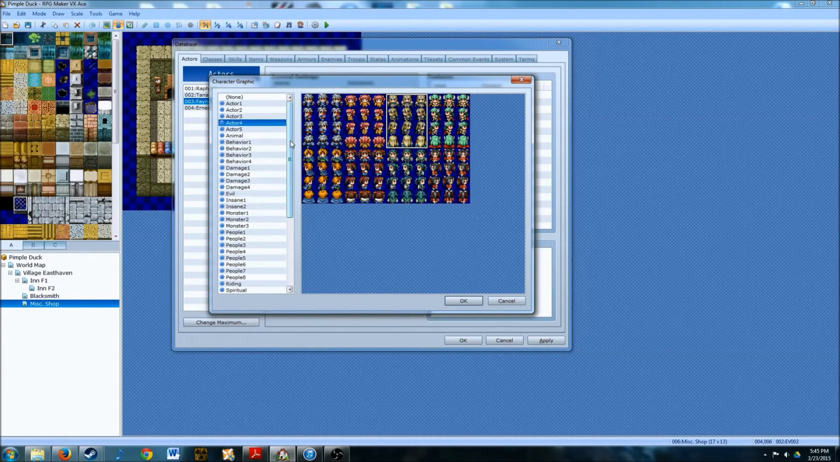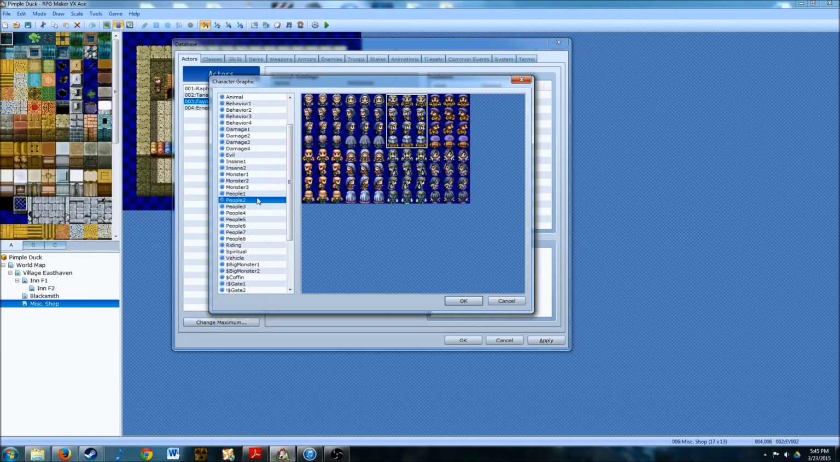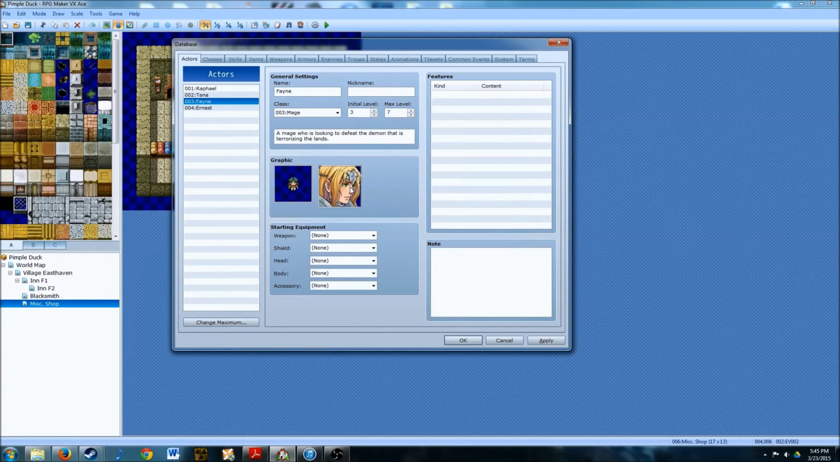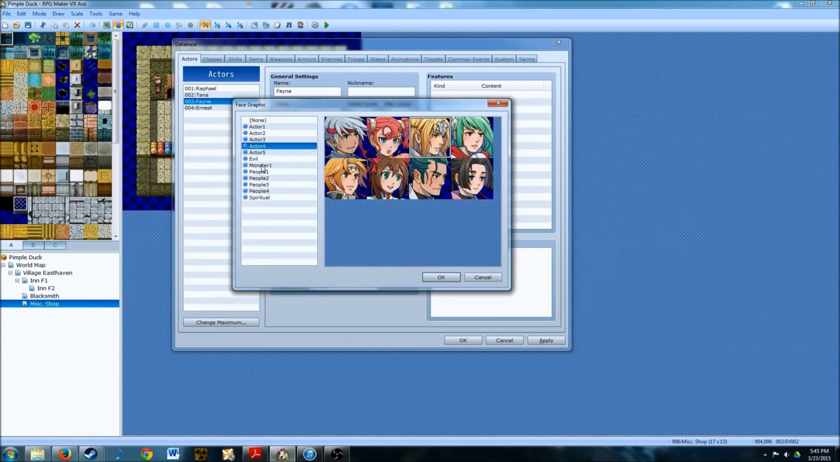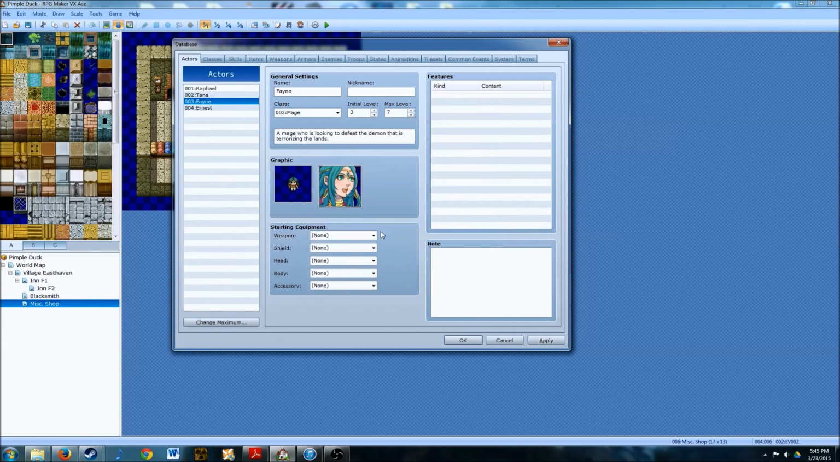You don't have to have it in actor. You can just go back to people if you wanted them to be like a person avatar to be a part of your group. And that looks good. That's what's used in the guide. So that was in people 3, this one. Alright, sweet. So we'll set up the starting equipment. Again, is a wood staff, and the body is a cotton robe. And that's it for her.